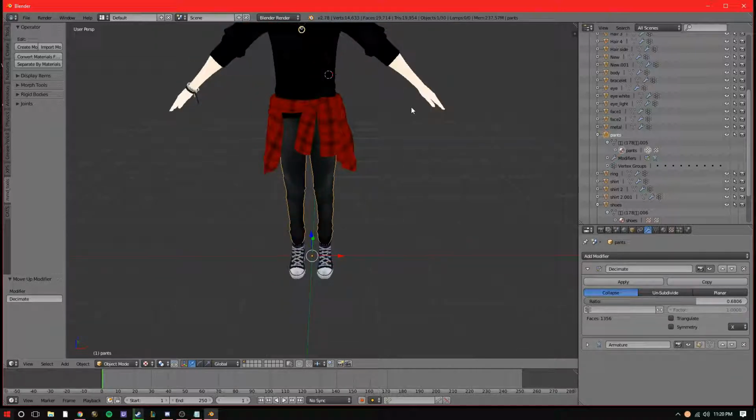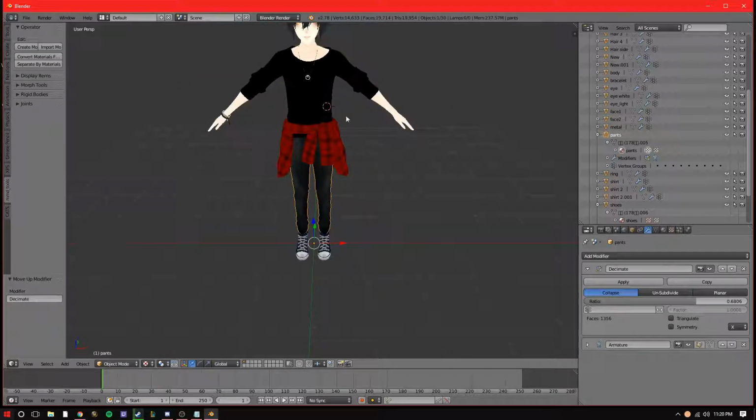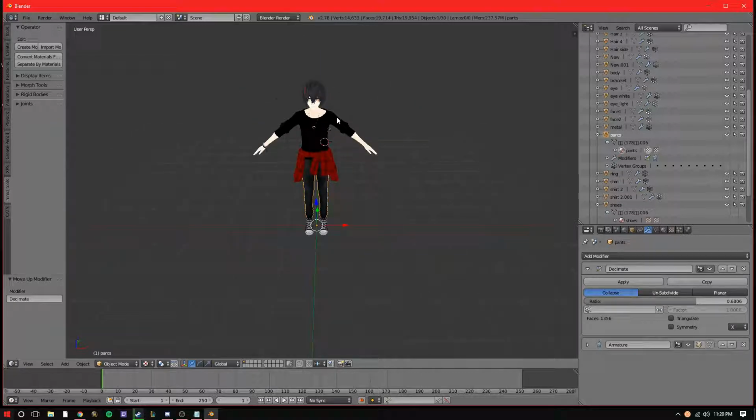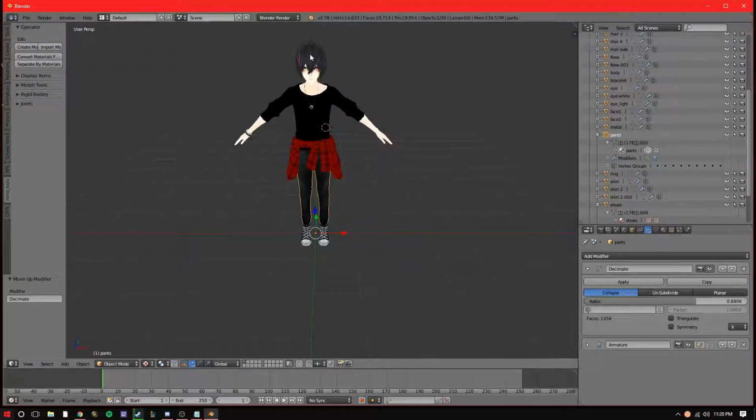So there you go. That's how the decimate process works. Again, you can do the same thing for the rest of it. If your model is super high in tris, a lot of it's the hair.